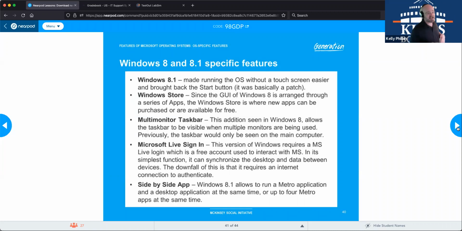The Windows Store was now introduced because they're like, you know what? Apple's making a lot of money. We need to get in on this action. So they created their own version of the App Store, which allows you to purchase various applications that could be used on your system directly from their store rather than going to, say, Best Buy or your local computer store to purchase the software and then upload it.